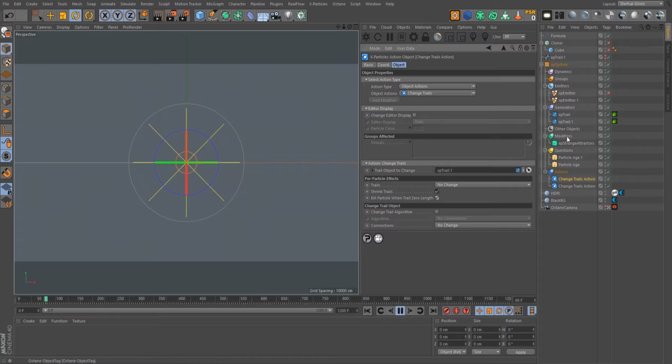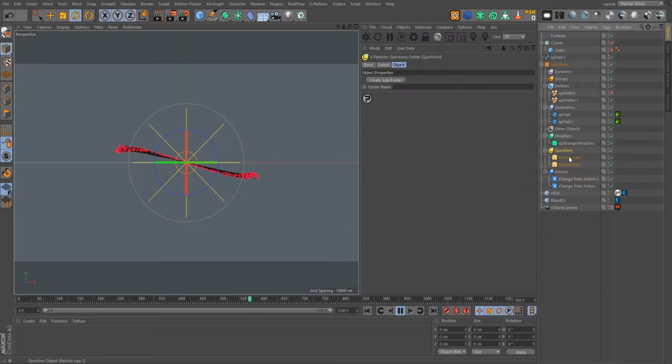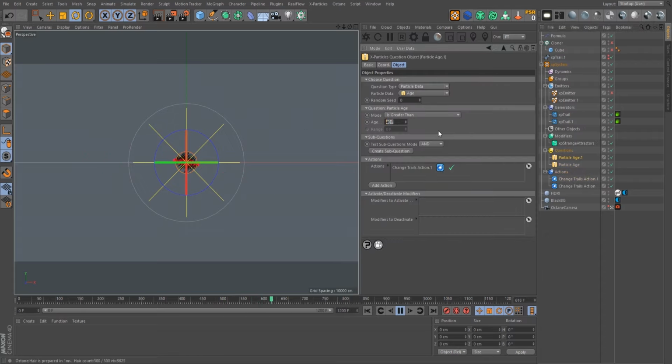So let's just play this through. We'll get to frame 240. Anyway, that might be a little too quick. Let's change that to 0.1. Similar naming convention. Let's do 60 frames instead.